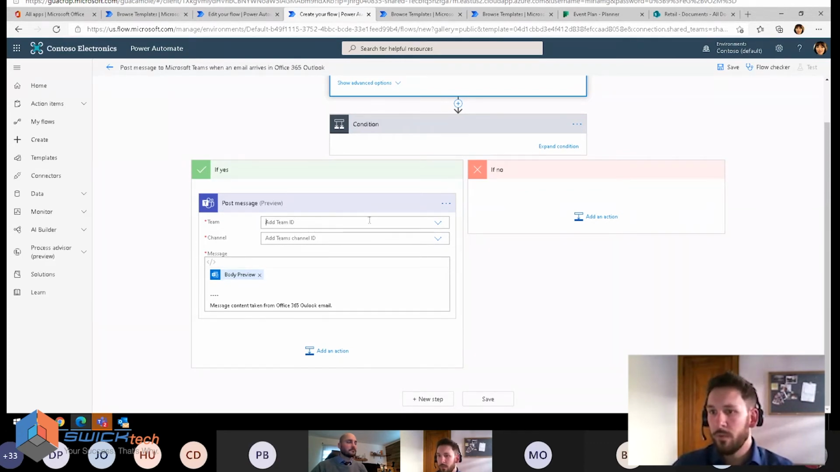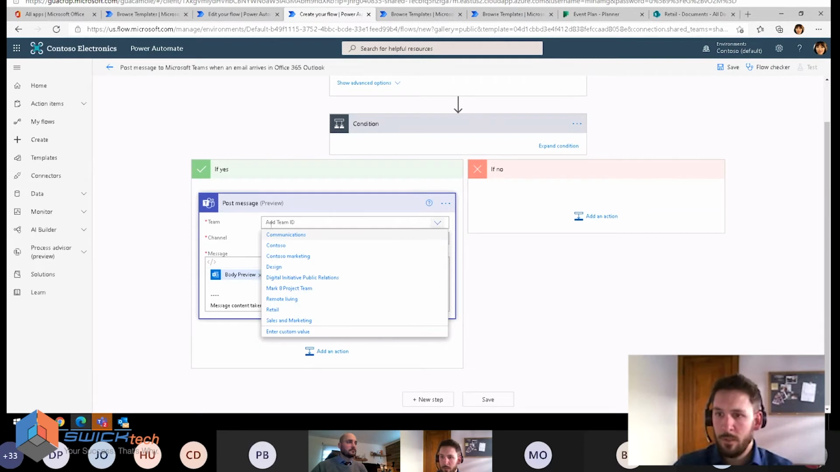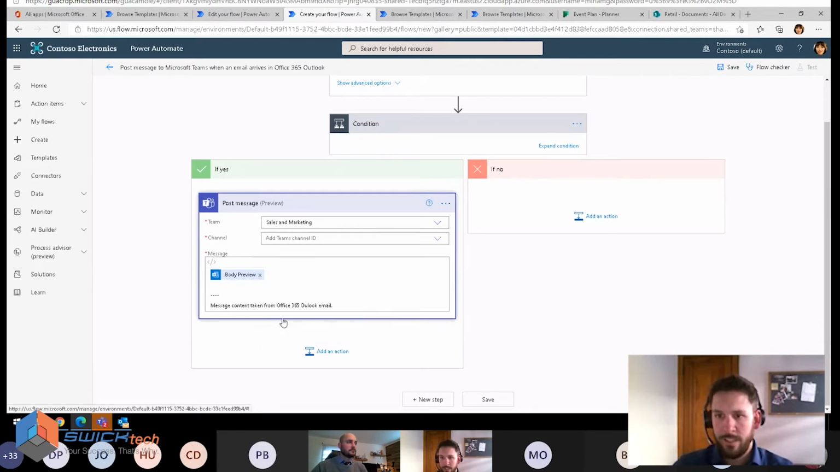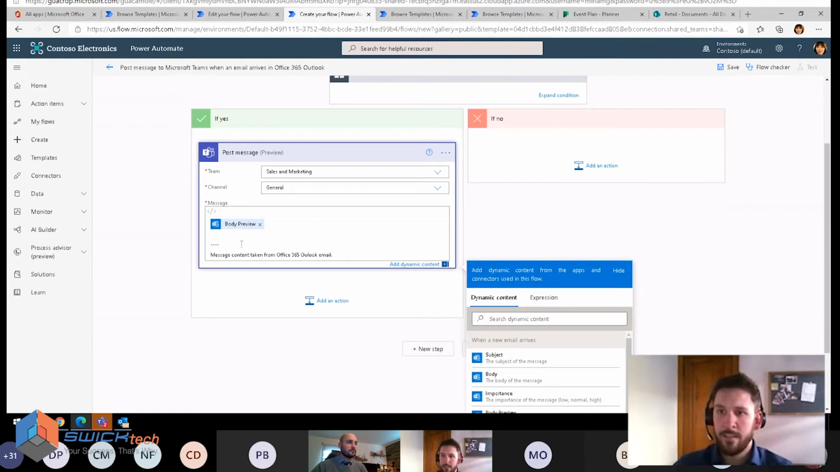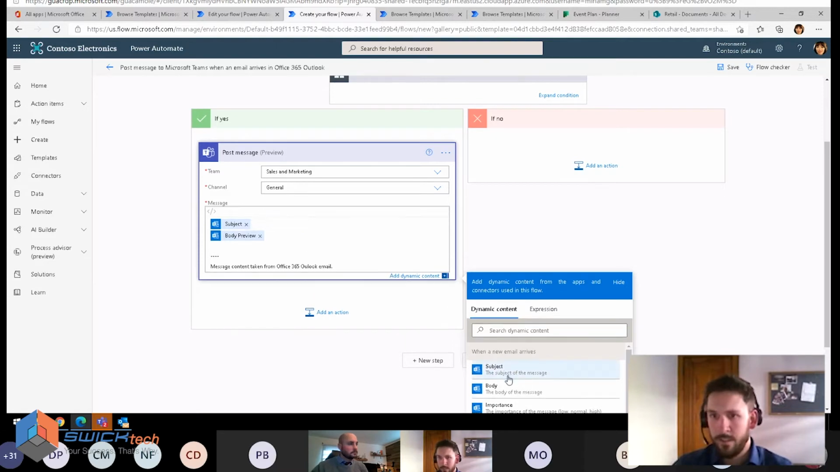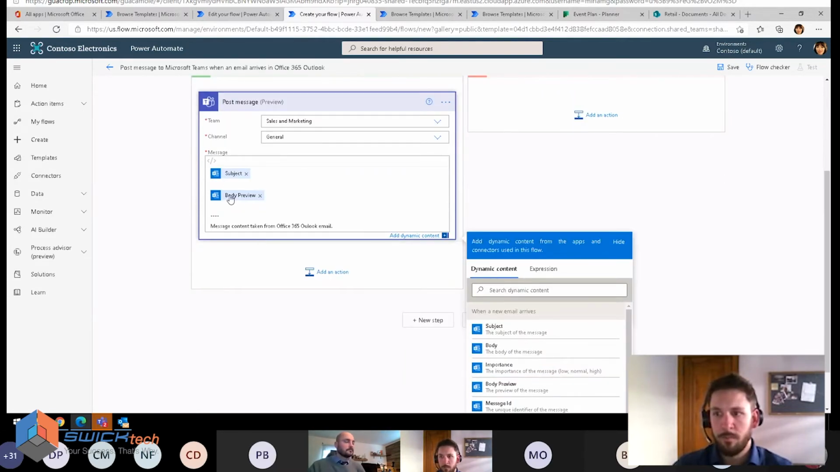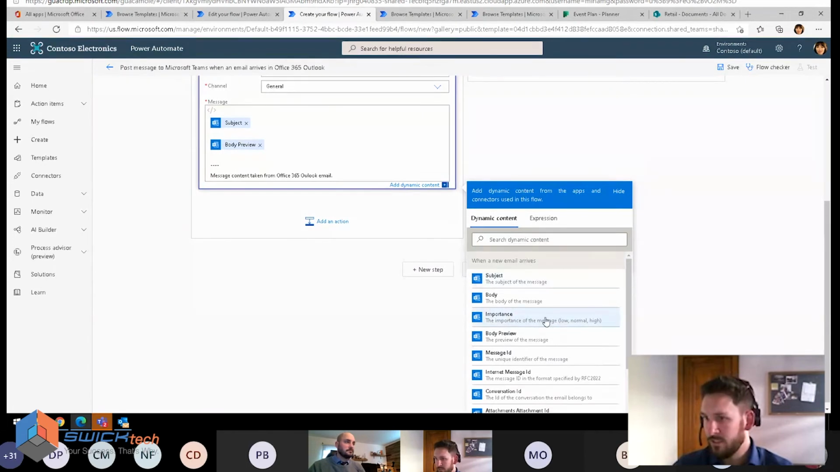Then we can say what team we want this to post to. In my example, we're going to have this post to the sales and marketing team, straight into the general channel. In the message field, we have the option to change the message and add different pieces to it. You can add just text, or maybe you want the subject to show up in here, and then we'll space it out and add a preview of the body of the email. You can also add the importance field.